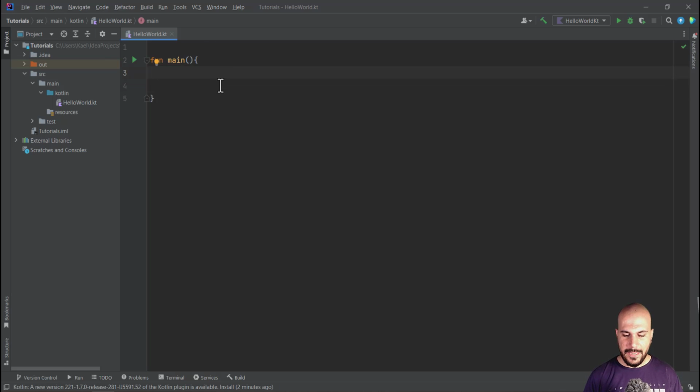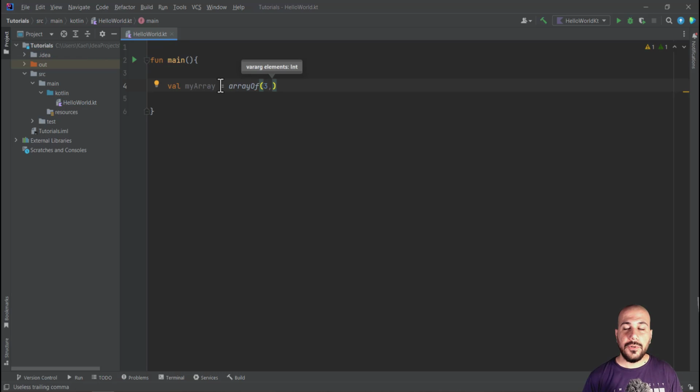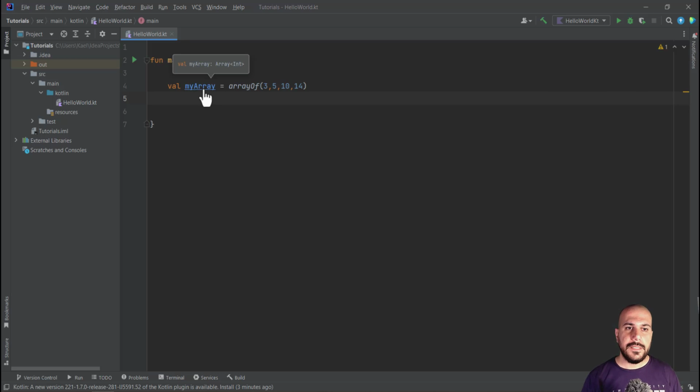To declare an array, I'm going to write val myArray is equal to arrayOf, press enter and write your elements inside that. For example, I'm going to make an array of integers. So I'll write 3 separated by comma, 5, 10, and 15 or 14. So basically, an array is a container of several objects. As you can see, this array is an array of integers.